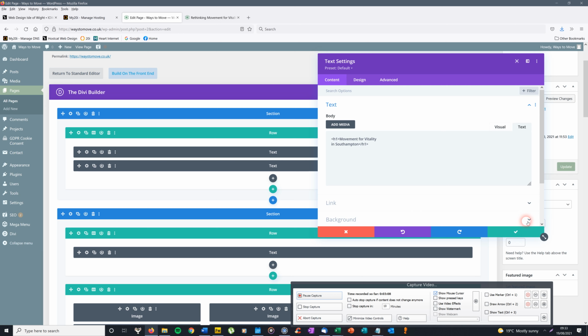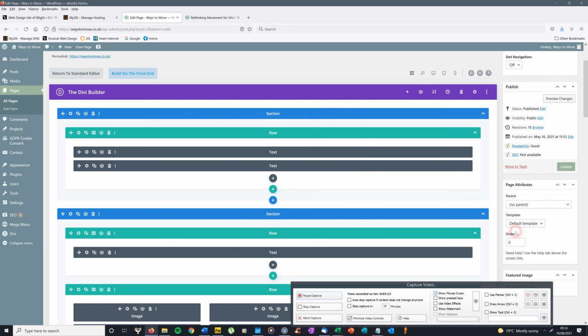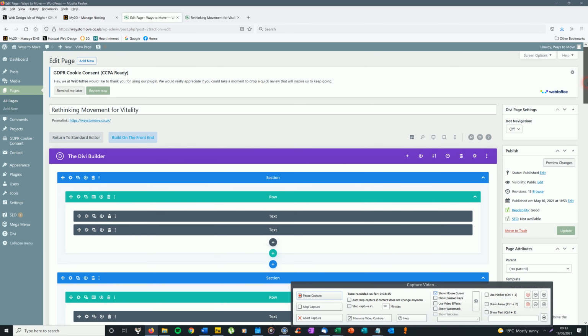And you save any of the module changes you've made by clicking the green box, the white tick there. That's not enough to save the page though, so once you've done that, go over to publish, green button there, update, and you click on that. Now there's a different way of working, so you can work on the front end. By the way, never ever click return to standard editor, and don't click build on the front end.